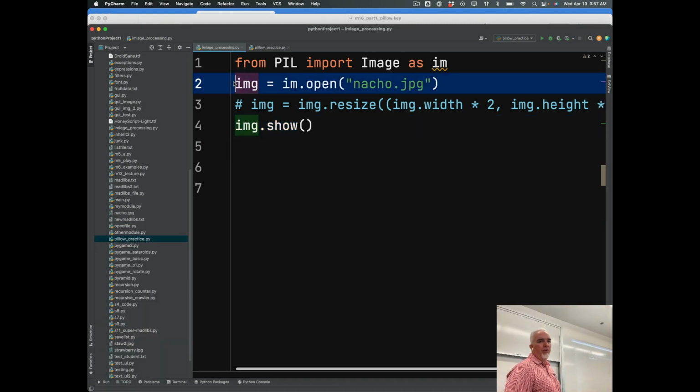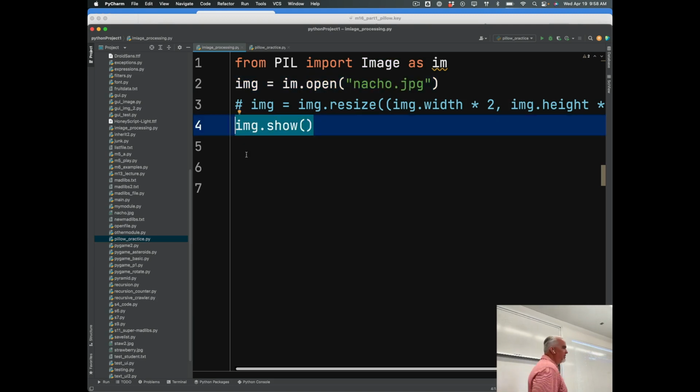Okay, I showed you earlier how to use the with statement to open an image file, but it can be as simple as assigning that to an image variable and using im.open. You notice I'm importing from PIL image as im. That allows me to call image with the shorter syntax of just im. So im.open, and I feed it the file name. And then I use image.show.